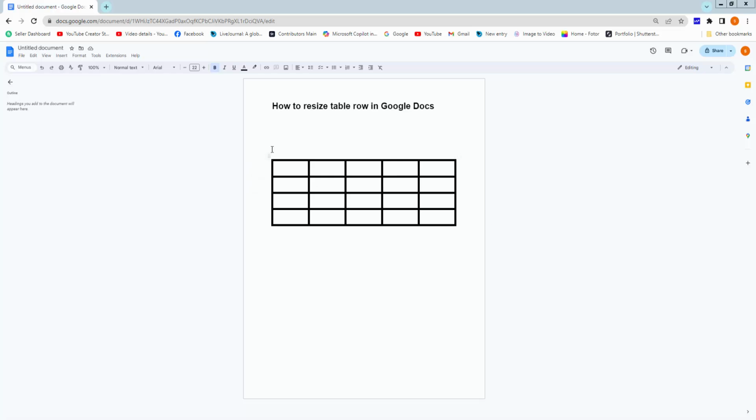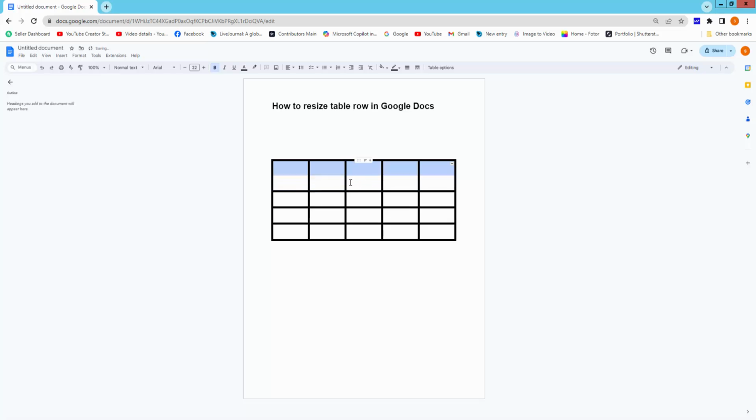At first, you have to select a table row. Right-click and drag with your mouse, then move your mouse pointer to the bottom of the selected row. Now you can see there is an icon like this. Now drag this icon to the bottom of this table. Now you can see I resized the table row in Google Docs very easily.